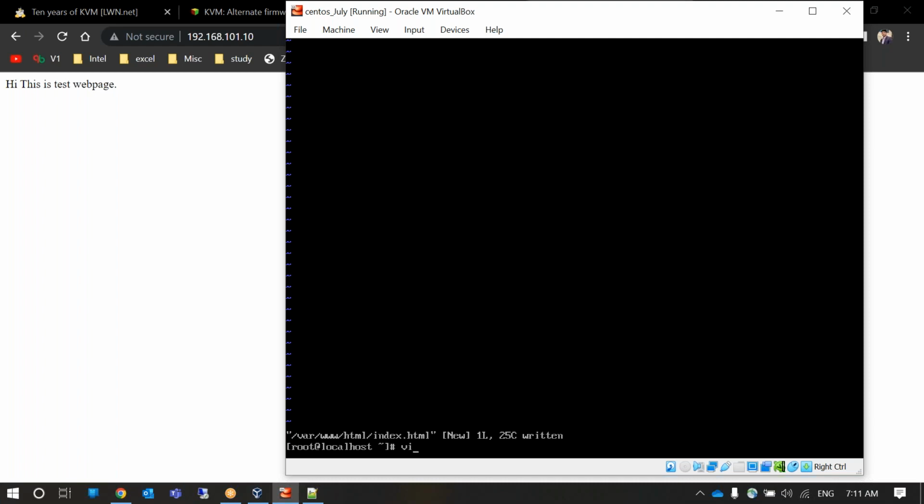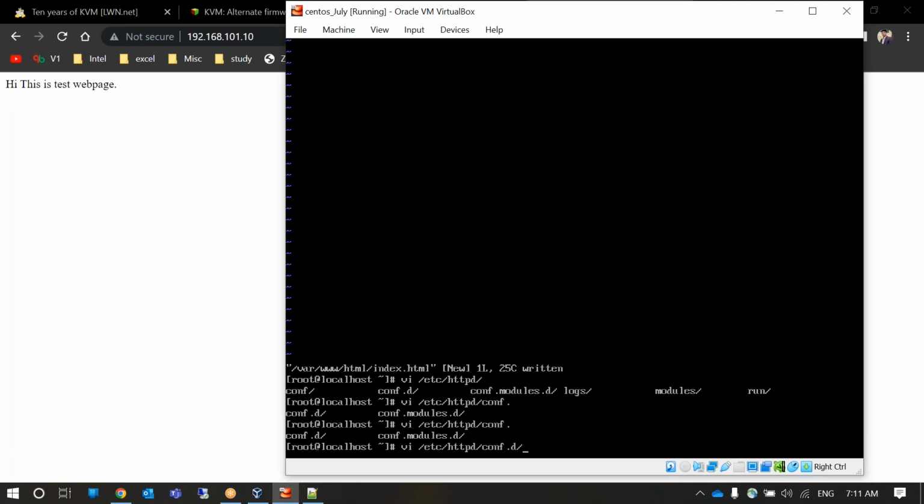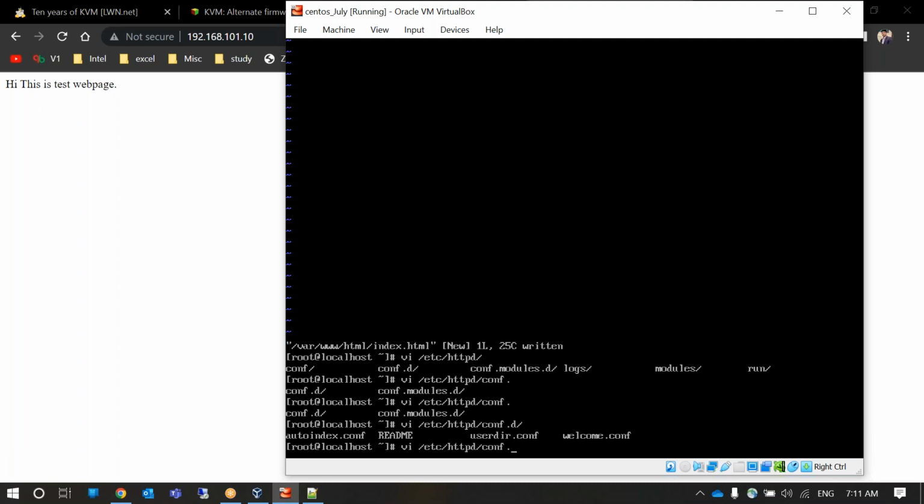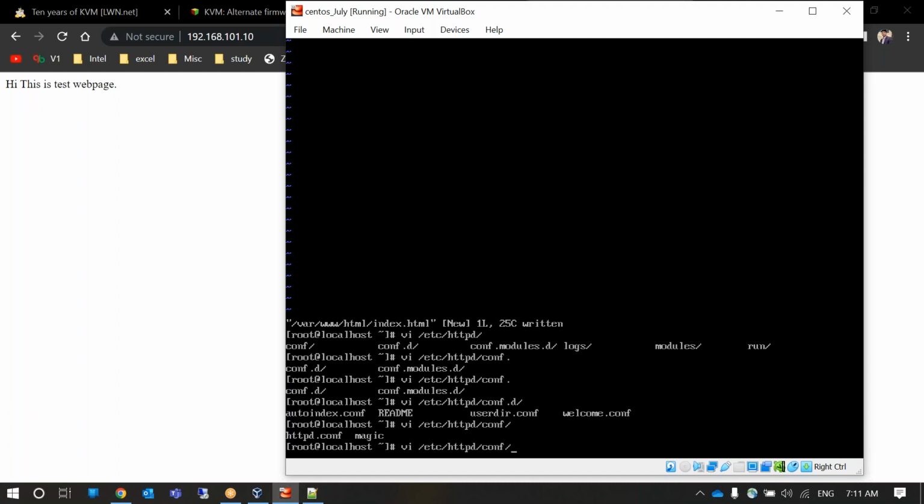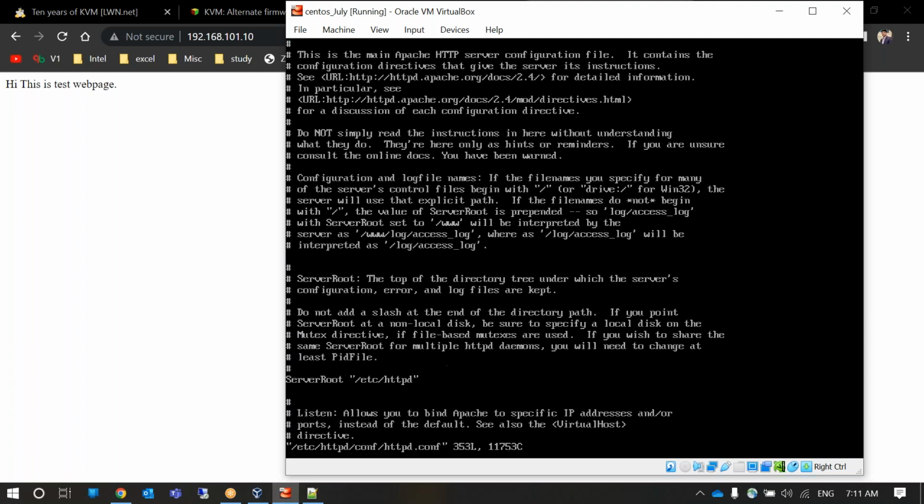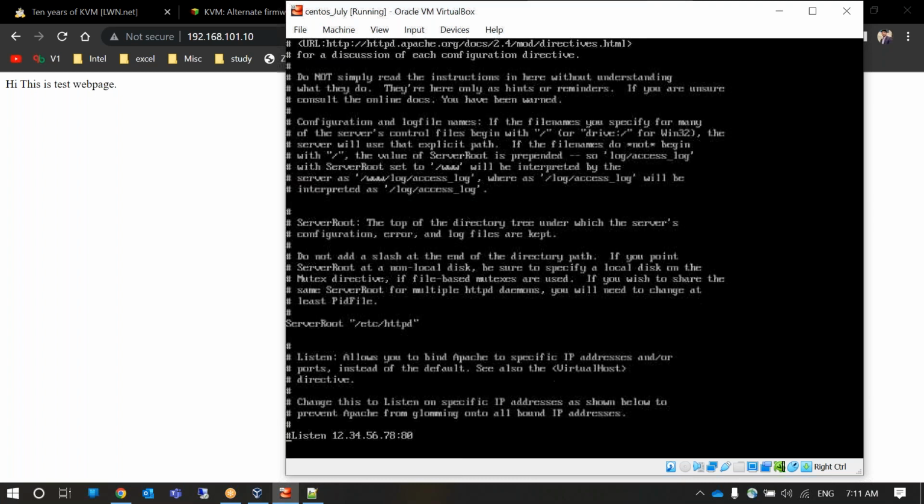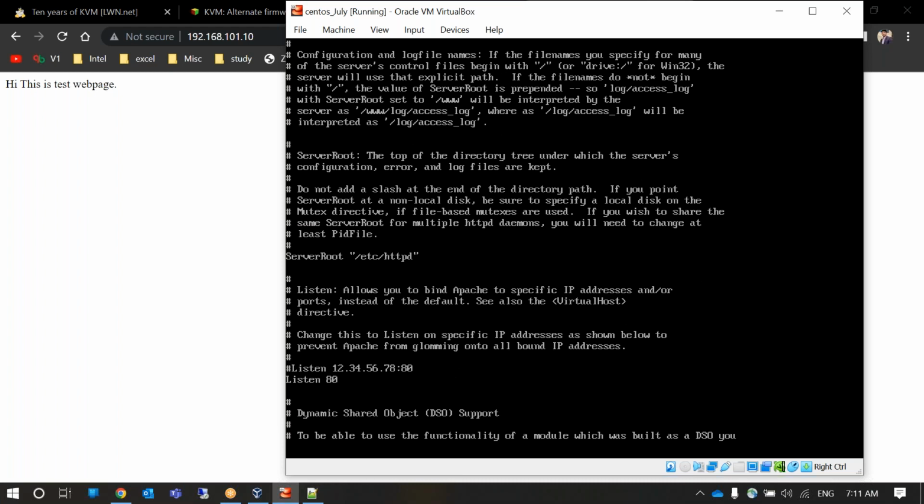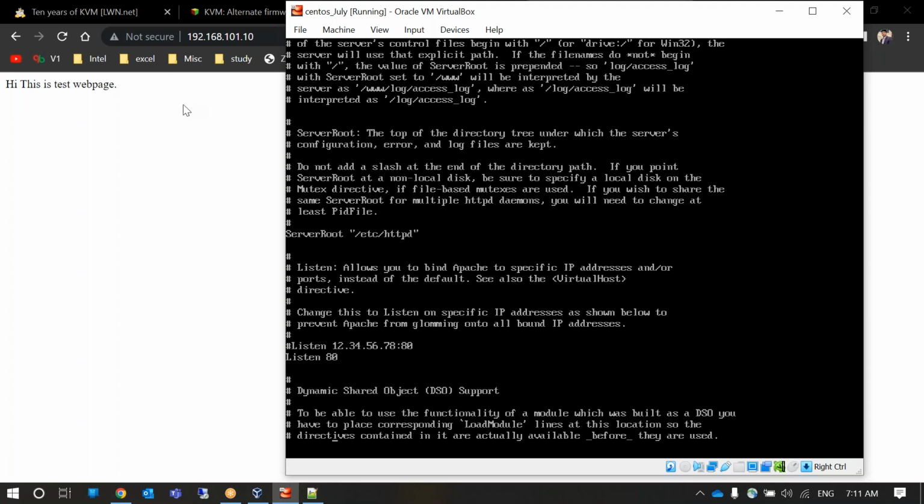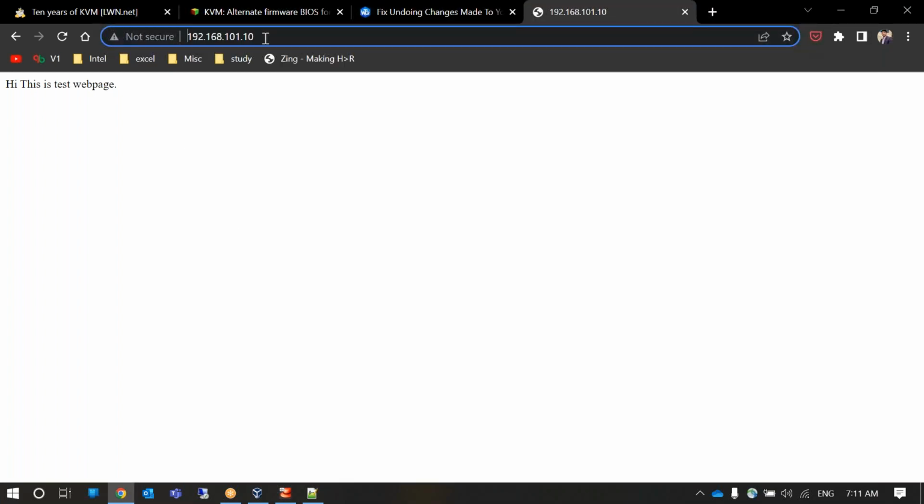Basically, the config file for HTTPD is here. Yeah, this is the file httpd.conf, and here you can see that ServerRoot is where the root directory of the server is found, and here Listen 80 means it's listening on port 80. So what is the meaning of port 80 here? This is access through HTTP only.